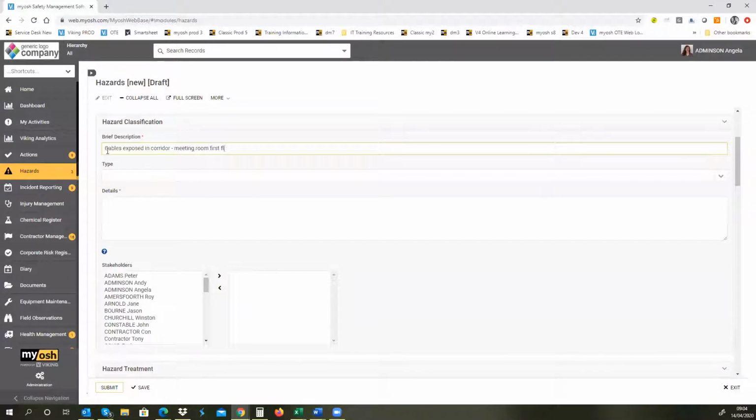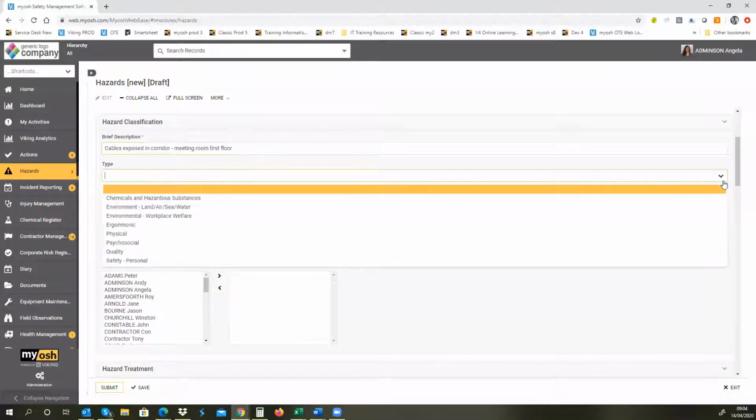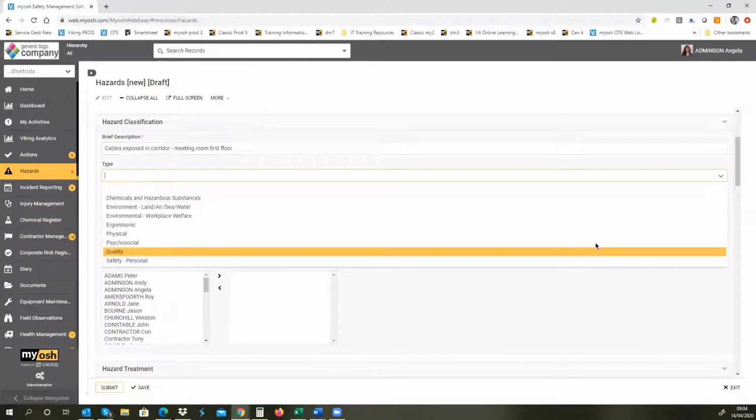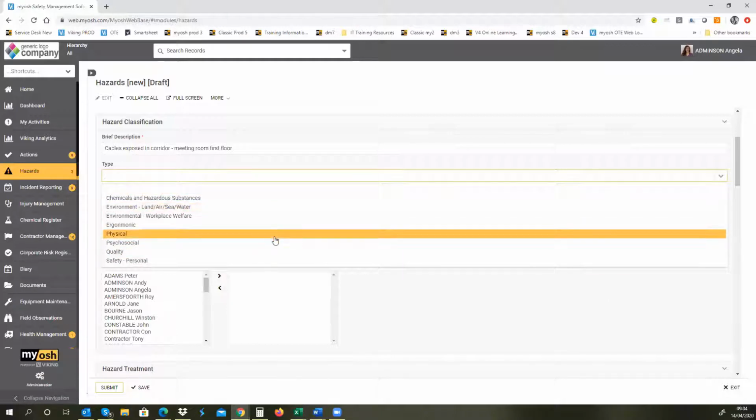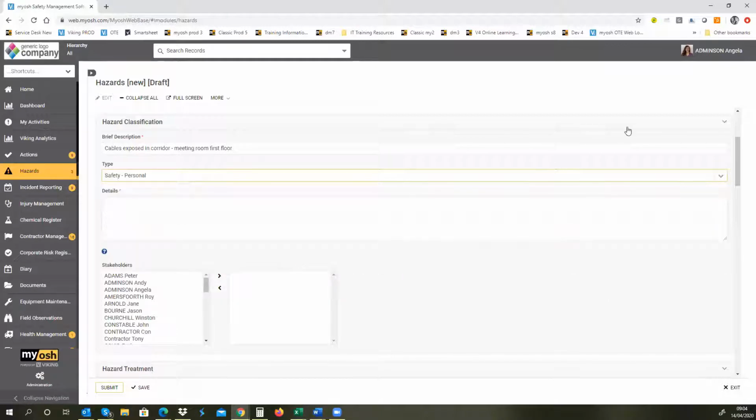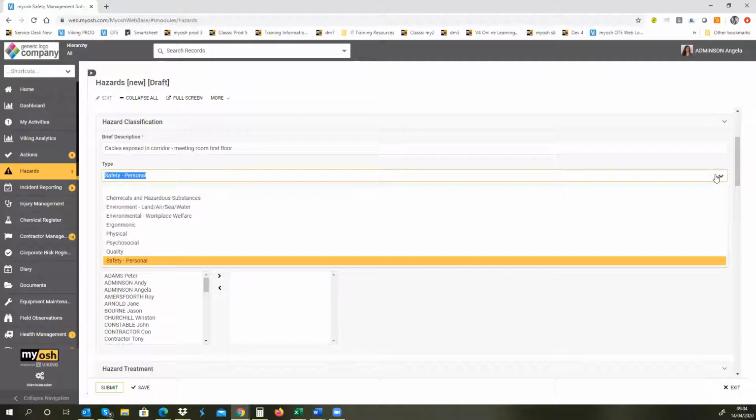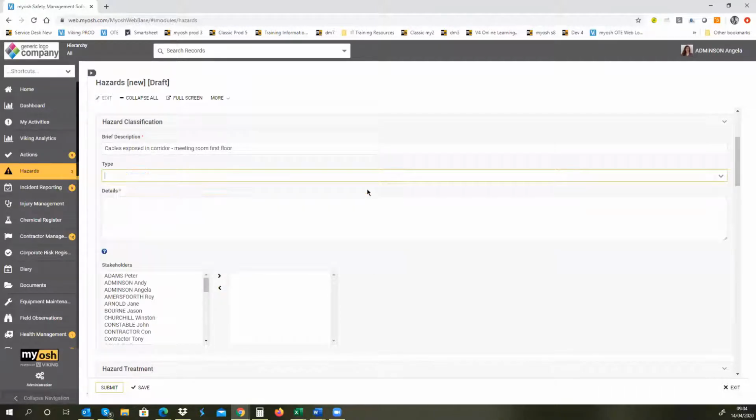We'll place in a brief description. We can select a type. The list that we see here is all configured for us within this demo environment. Depending on your business, you'll be able to choose other selections. What I might do for now is leave that one blank, and then the person logging the hazard would also include a little more information in addition to that brief description.